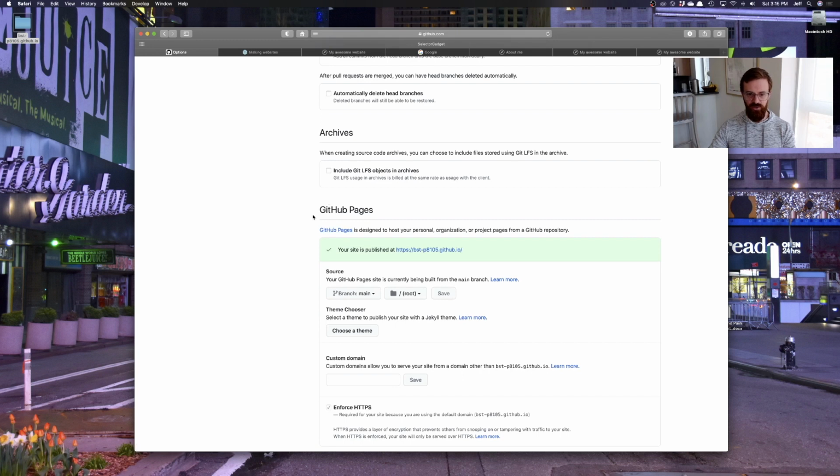So, all right, it's in the main page and you have to scroll down here to GitHub Pages. GitHub Pages is designed to host your personal, organization, or project pages from a GitHub repository. And it's done a lot of the stuff that I need it to because I named my repository BST P8105.github.io. If I had a different repository name, if I had a website for a different project that I was interested in, sometimes you have to go into GitHub Pages and tell it, please build the site from the main branch or from the master branch, see what's going on, choose a theme. Don't worry about any of this. If you want a custom domain, if you want it to be jeffgoldsmith.com or p8105.com, you do have to do a little bit of additional work there.